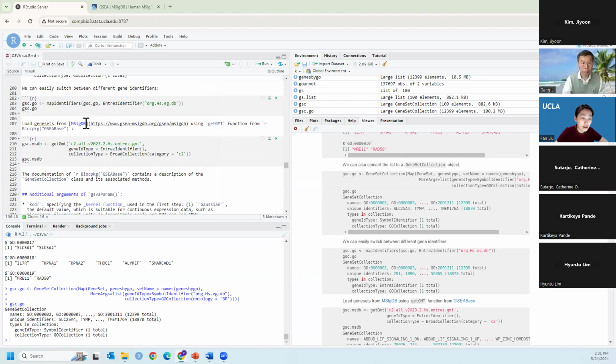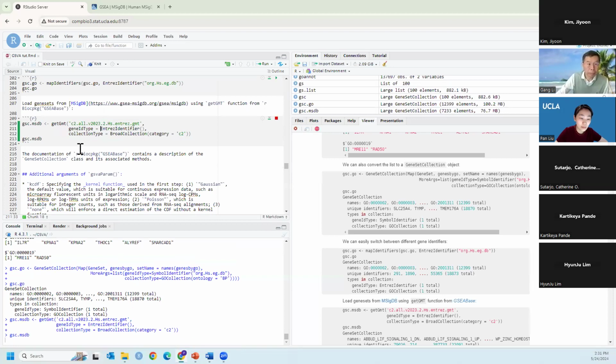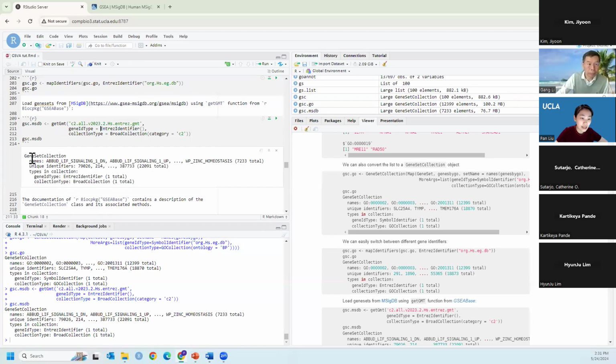And another way of loading the gene sets is from the MSigDB database. This is even more convenient to do. We have a getGmt function from our package GSEABase. Using this function, you can just specify the name of the GMT file you have, and you also need to tell it what kind of identifier you're using. And then it will give you this gene set collection loaded into your R.